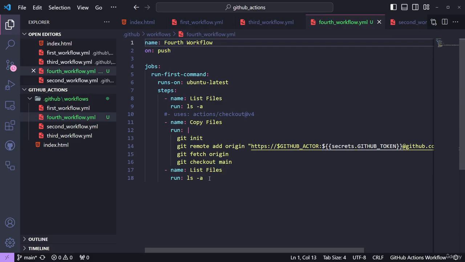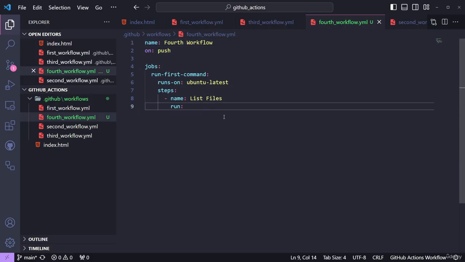I'm not really interested in the commands. I'll just have one step that will input the word hello. I want to remind you that we create the names and IDs for the jobs ourselves.